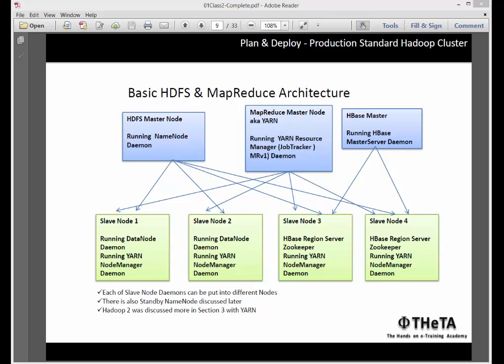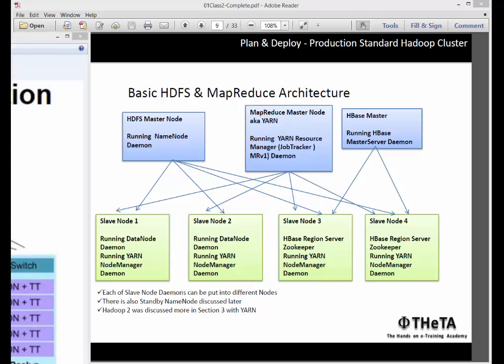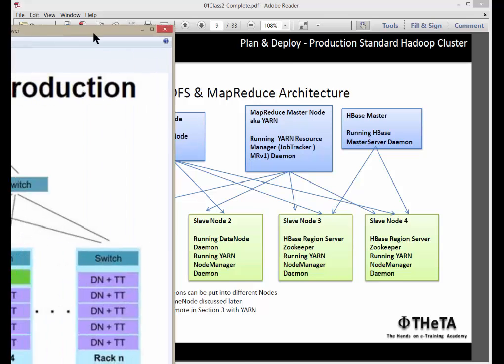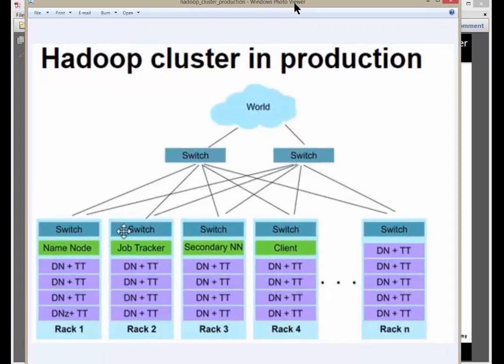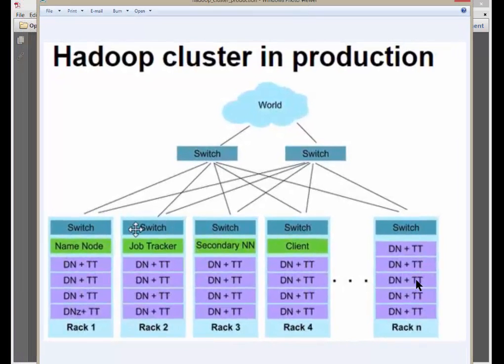So, basic HDFS and MapReduce architecture. This is basically Hadoop 2 architecture. If you see Hadoop 1 somewhere, if you find any link, I'll pull it up in a second. So here is the Hadoop 1 cluster. You can see the name node, job tracker, secondary name node, etc. So DN means data node and TT means the task tracker, right?